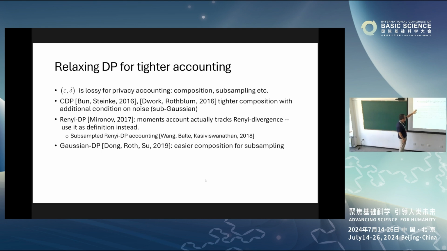It's not just a number, it actually has some shape there. That's what the CDP work, around the similar time we did our work, proposed. They consider the situation where your noise is sub-Gaussian. They show that with that you get a tighter composition. I don't think their notion works for subsampling, or it's not easy to work with. Another very interesting development is by Mironov. He is a coauthor of the paper, and we were also working on the moments accountant together.